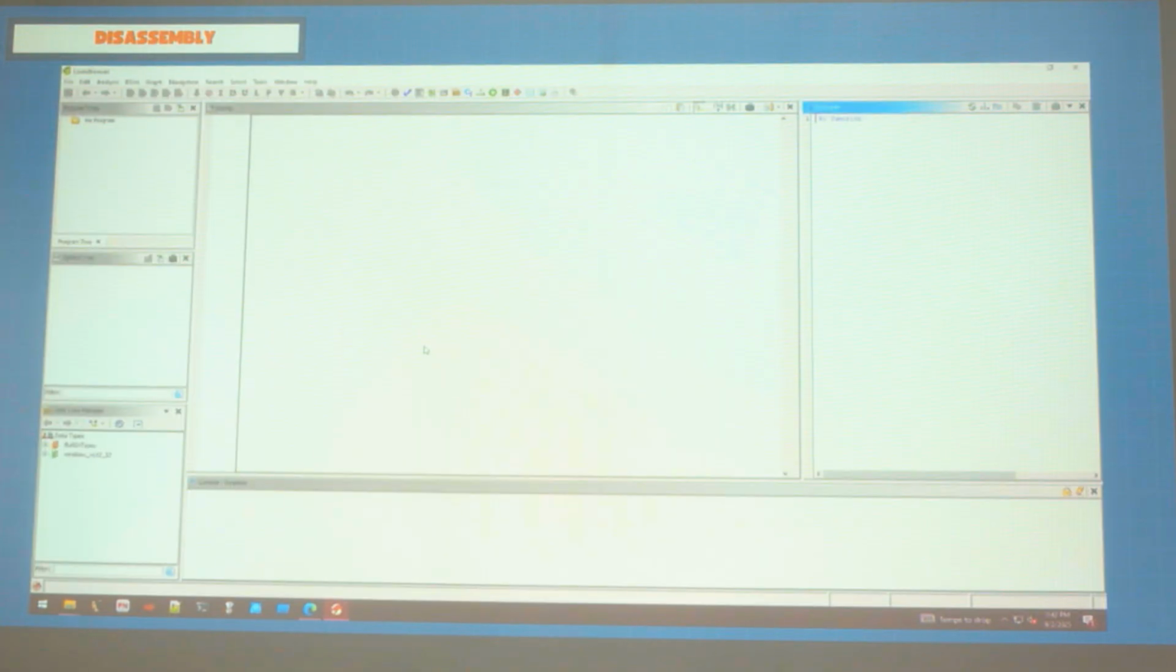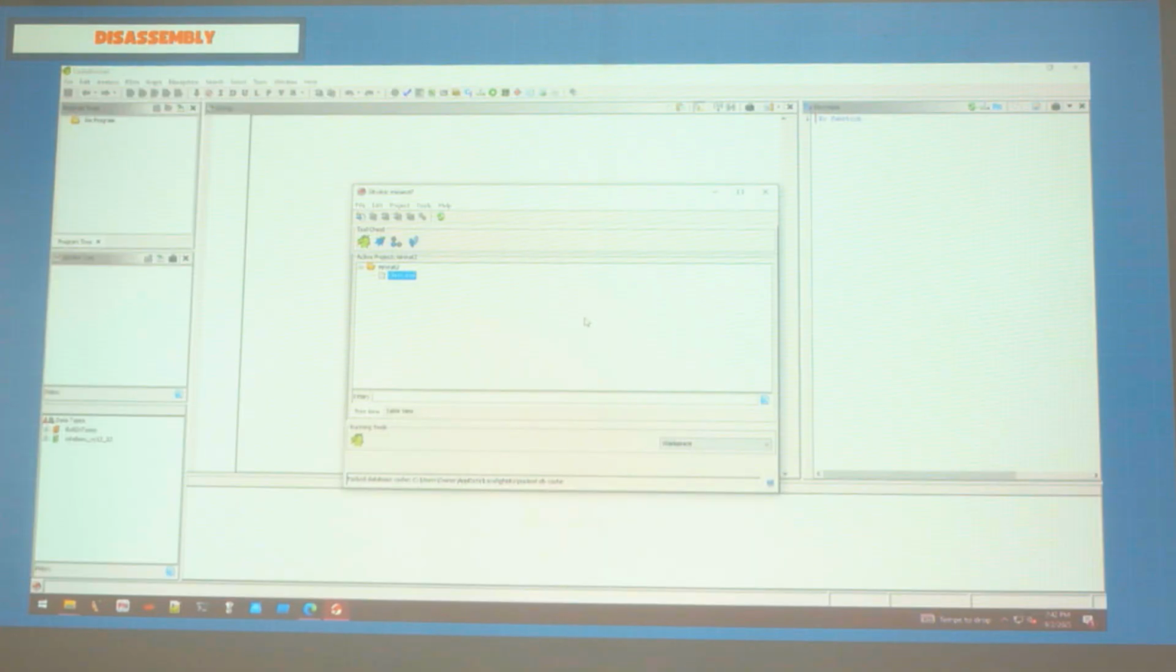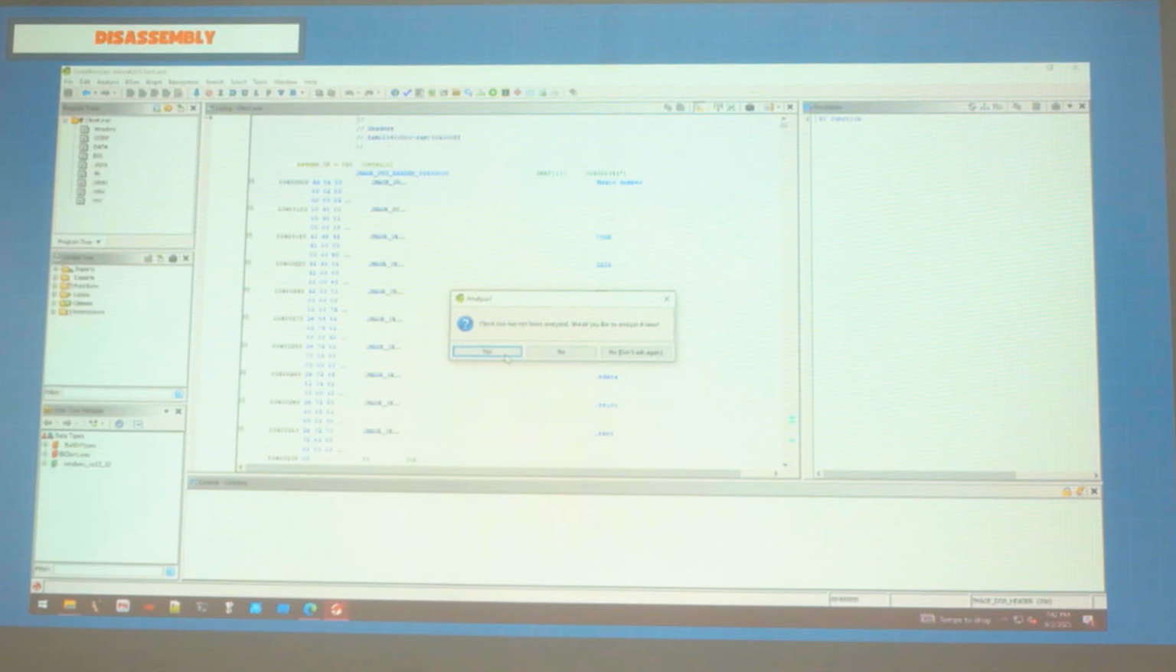Oh yeah, this is the part I got confused. For some reason, it doesn't just auto-load it. You have to open it within the disassembler. So here I'm going to do open. I'm going to choose the binary and click OK. And there's the disassembly. Here's some more options you can give it when it's doing its analysis.